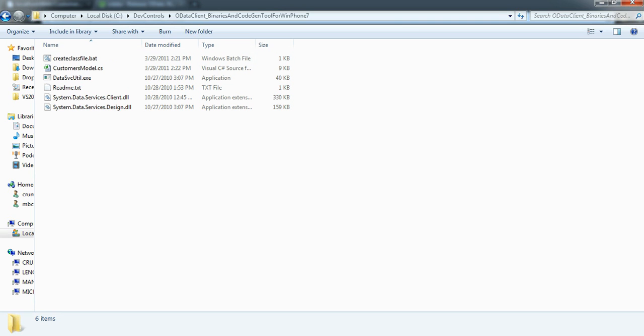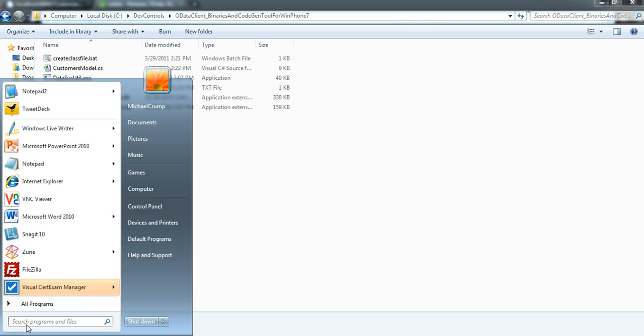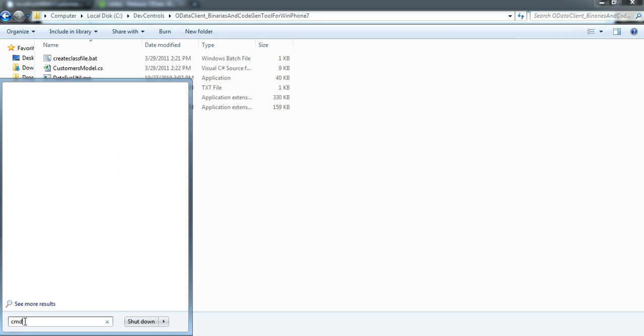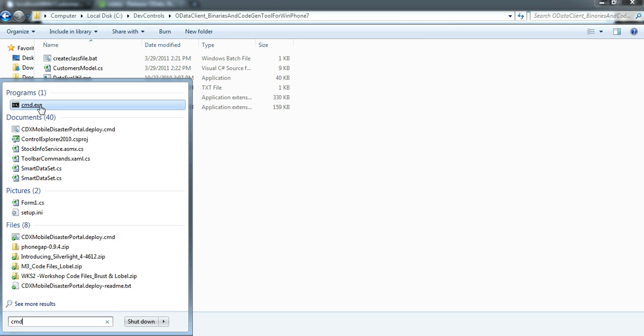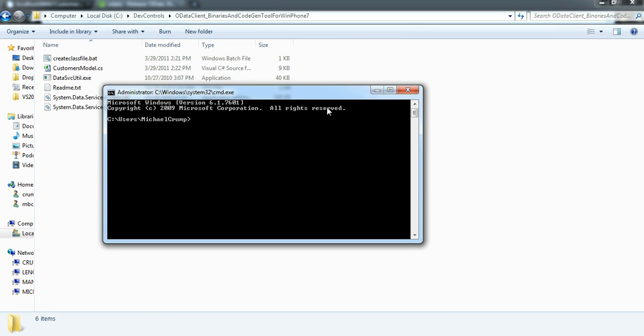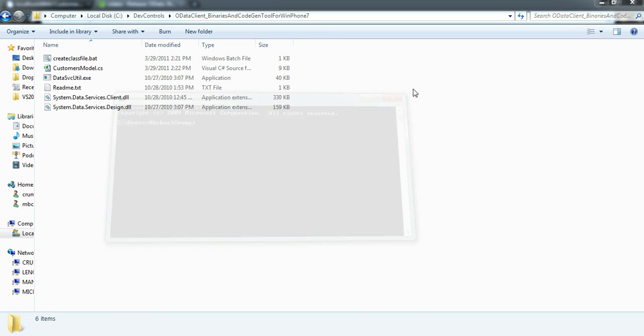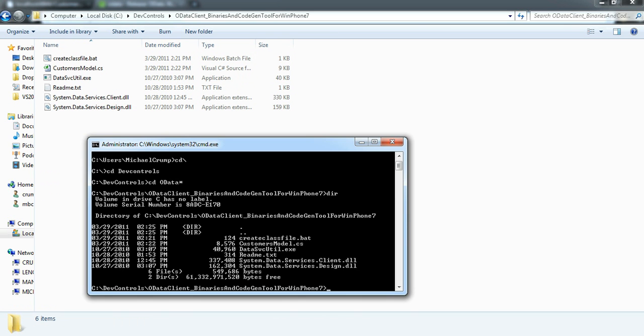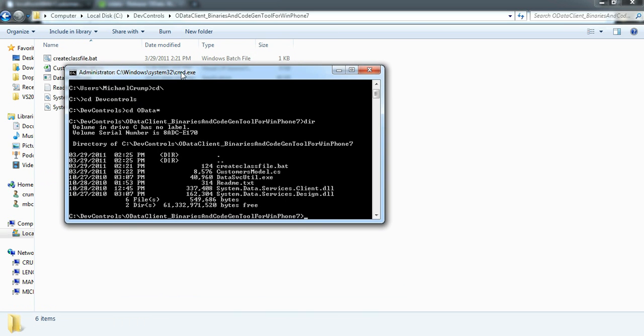Okay, so now that we have tested our OData data service and downloaded the tools, let's get started by creating the proxy that our Windows Phone 7 application will use. First, we're going to need to go to a command prompt in order to generate the proxy. So if you're using Windows 7, you can pretty much just go to Start, type in CMD, and at this point you'll be up to your command prompt. I'm going to close this one out because I already have one that I've navigated to where I need to be, and that is listed right here.